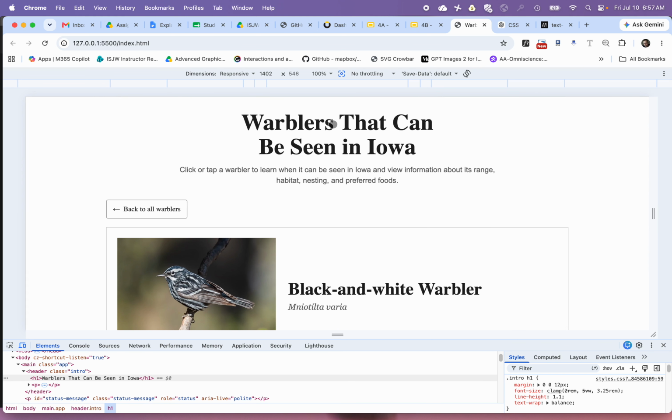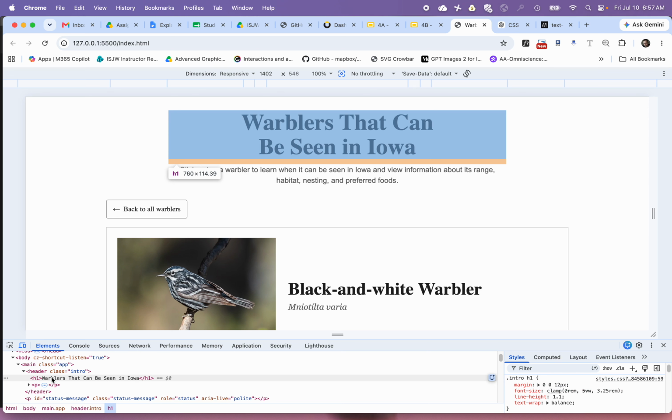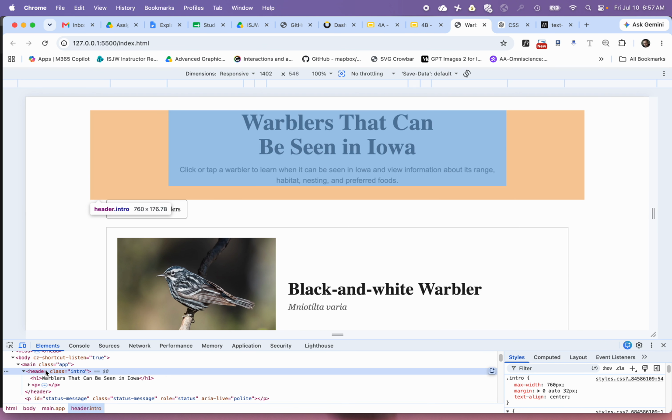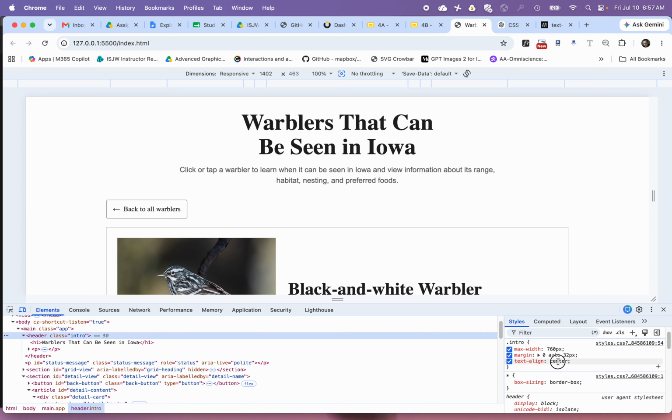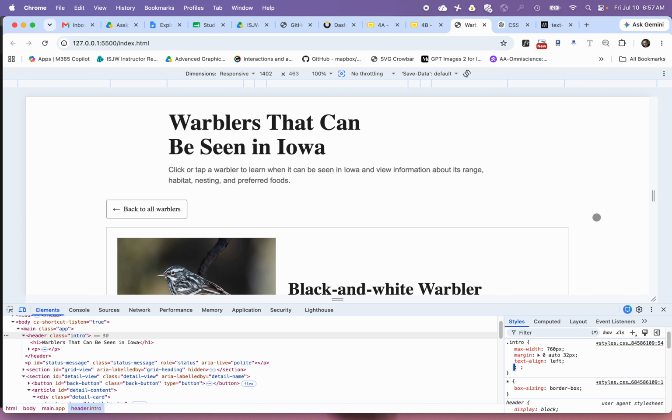Well, let's look at what else is put on this. We see that we have this margin, font size, line height. So actually, we don't want to just put it on the H1 because we also want this p tag. So let's go up a level and look at the header with the class of intro. And we see this text align center, right? Text align left. That's great. Except here's the problem. It doesn't match with this here. So how do we fix that?